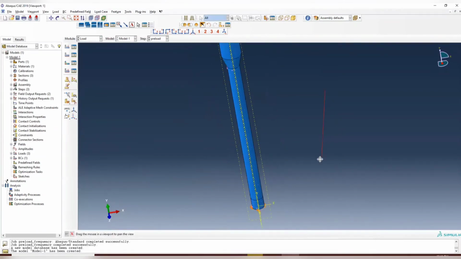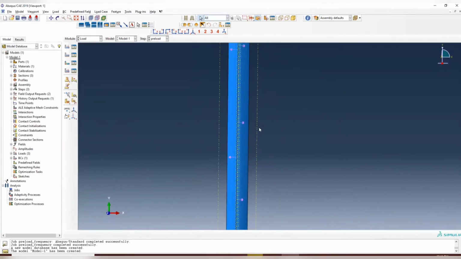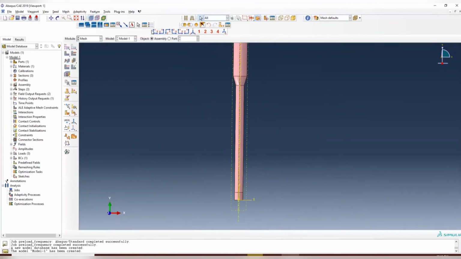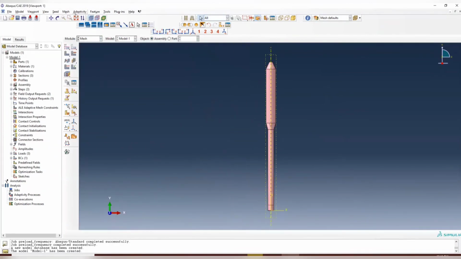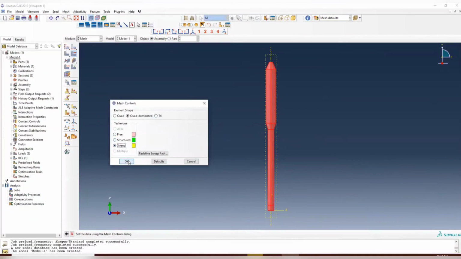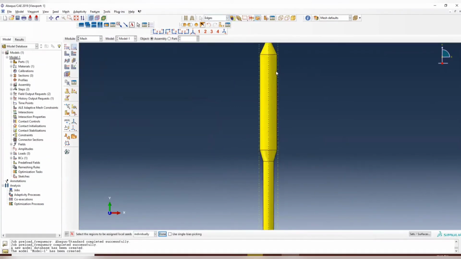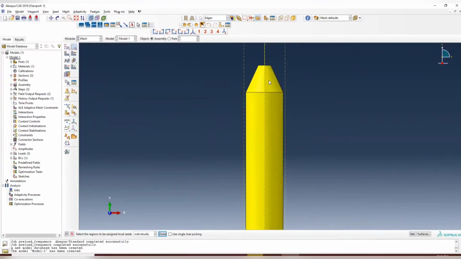Now get back everything. Make sure that your load is correct. Now we can go to the mesh part. So mesh control, select everything and use swap for that. And then assign node, assign seed for different part.